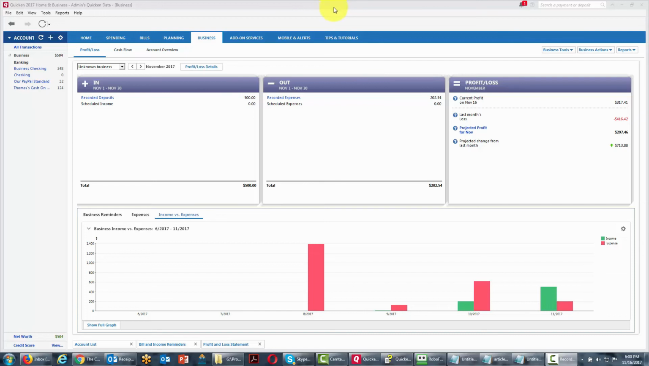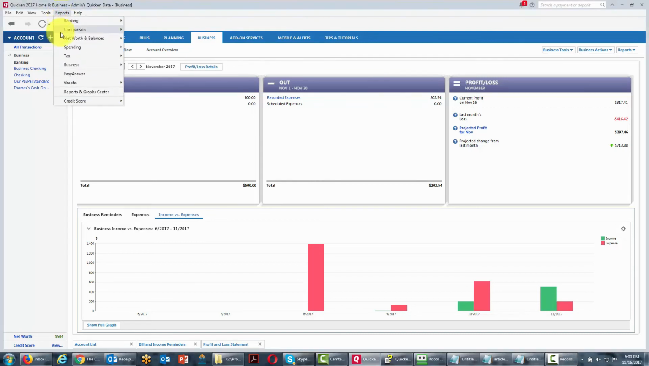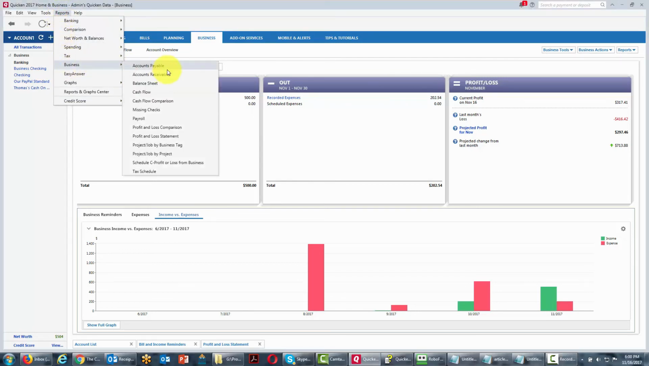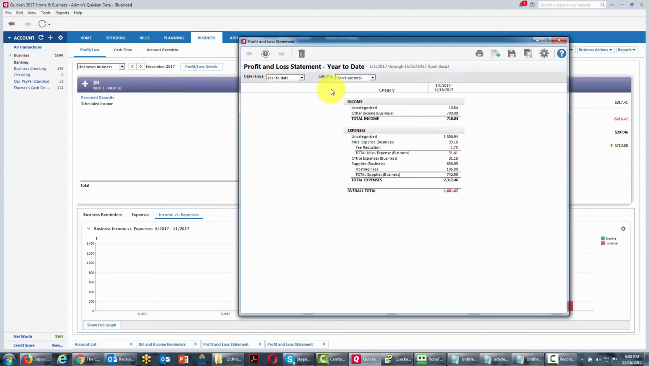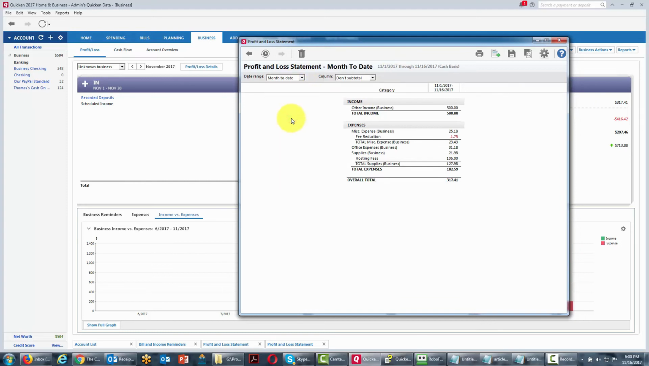And to do that, Quicken will give us a very easy way of being able to tell by going to the Reports tab, going to the Business section, and then pulling up the traditional profit and loss statement. When we pull up this statement, you're going to get a year-to-date number. What you'll want to do is first look at the month-to-date number. This will be where you are right now in the month.